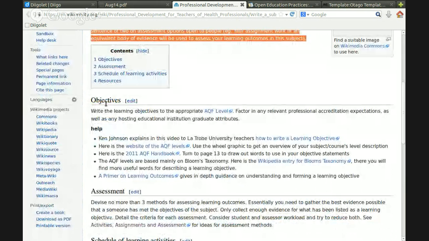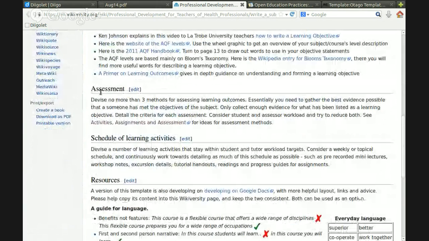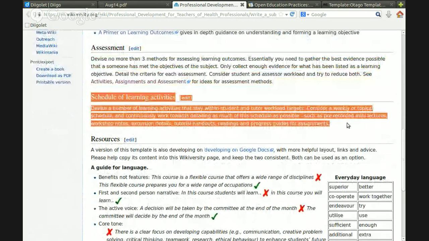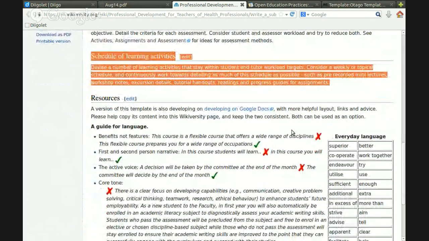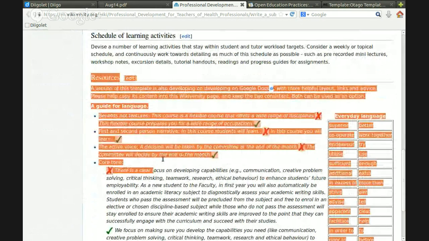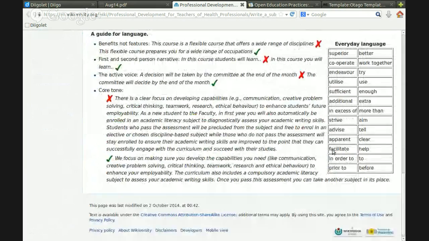And below we have the objectives. And in this template, there's some pointers to people on how to write an objective to the qualifications framework standards. Then another section called the assessment. So that's a list item of the numbers of assessments that people would have to complete to satisfy this subject. A schedule of learning activities. They could be lectures, workshops, tutorials, community gatherings, whatever. And then below here is resources, and these resources are pertinent to this template, such as some guides on how to write plain English, and things like that.